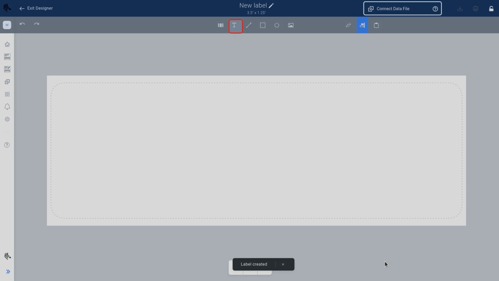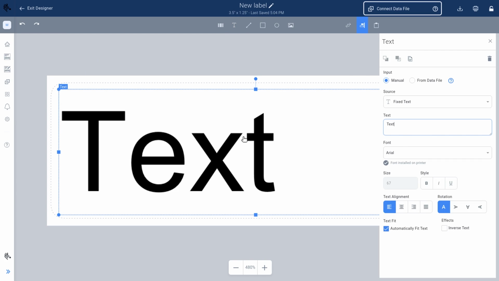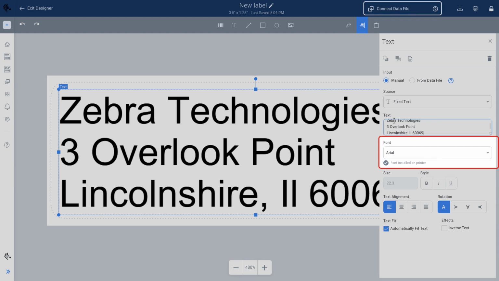Select the text tool from the Objects panel at the top of the screen. Decide where you want your text to go, then click and drag on the label to place it. The Object Properties panel will open for your text box. Choose Fixed Text and enter the address you want on your label. You can adjust the font, style, and alignment to fit your needs.